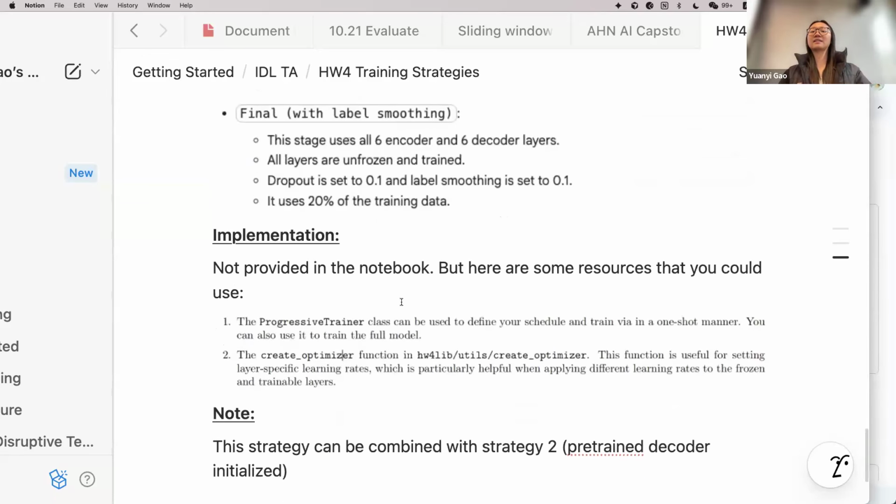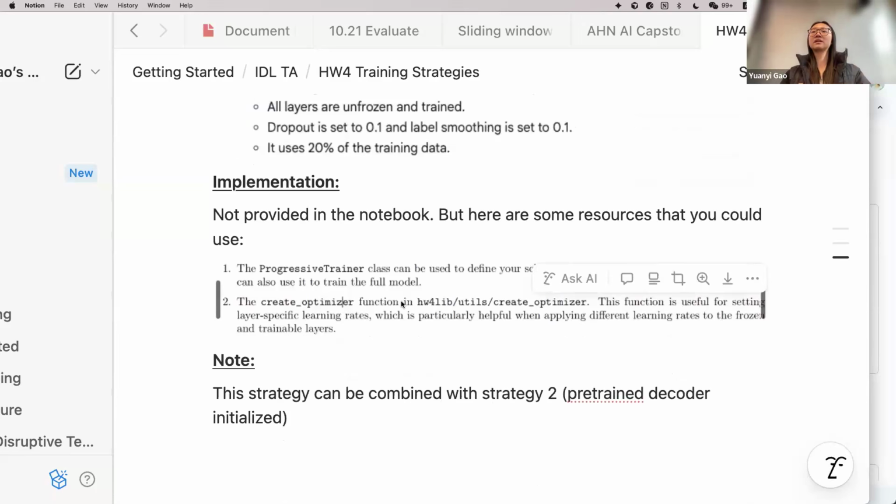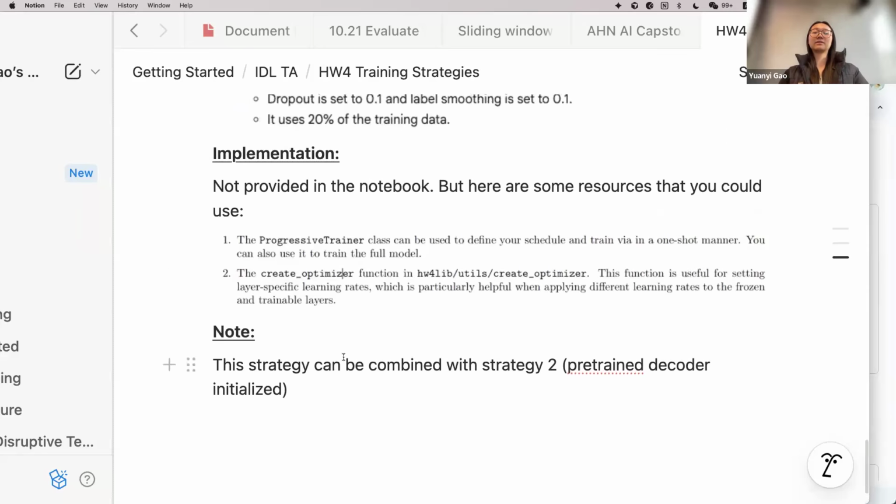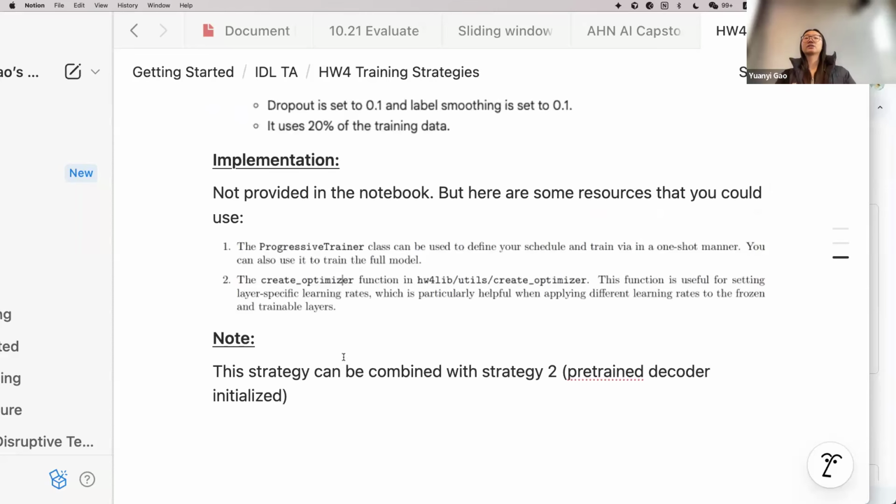It's basically like this. And for the implementation, you're also going to implement this by yourself. It's not provided in the notebook, but there are some resources that you can use, and you can find them in the handout. Okay, and there's another note, which is that you can actually combine strategies 2 and 3 together. Okay, I think that's all for the strategy part.